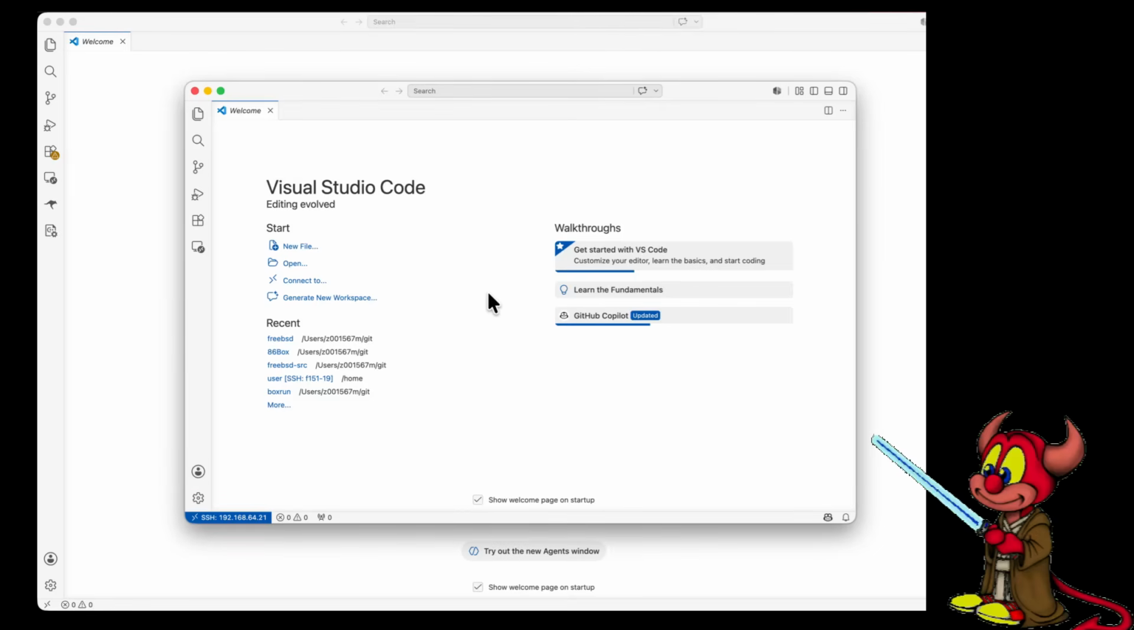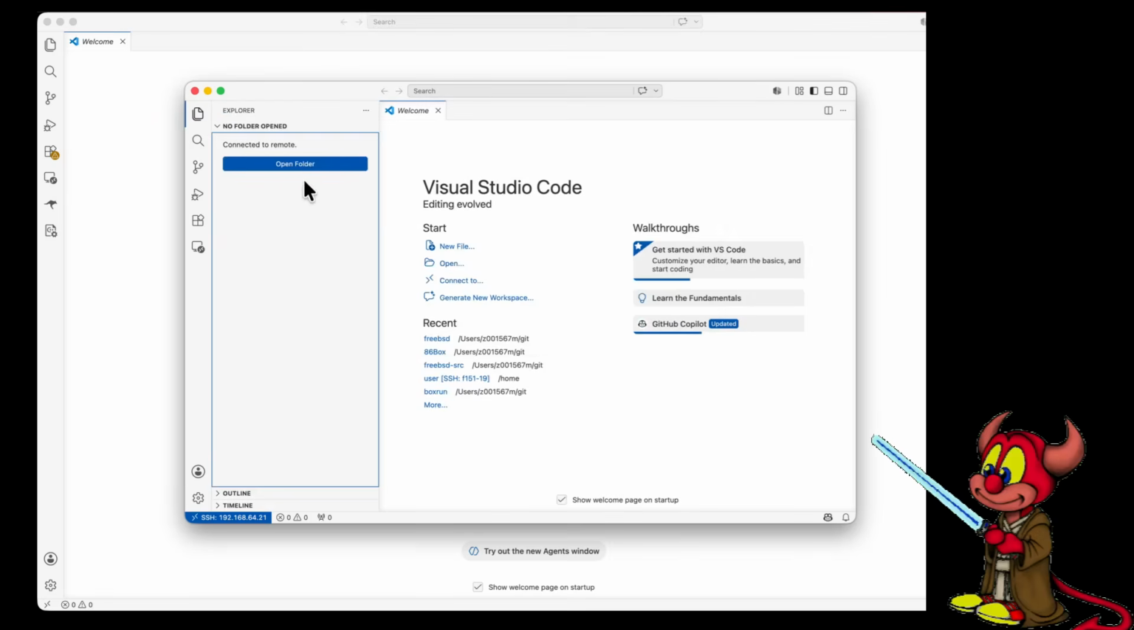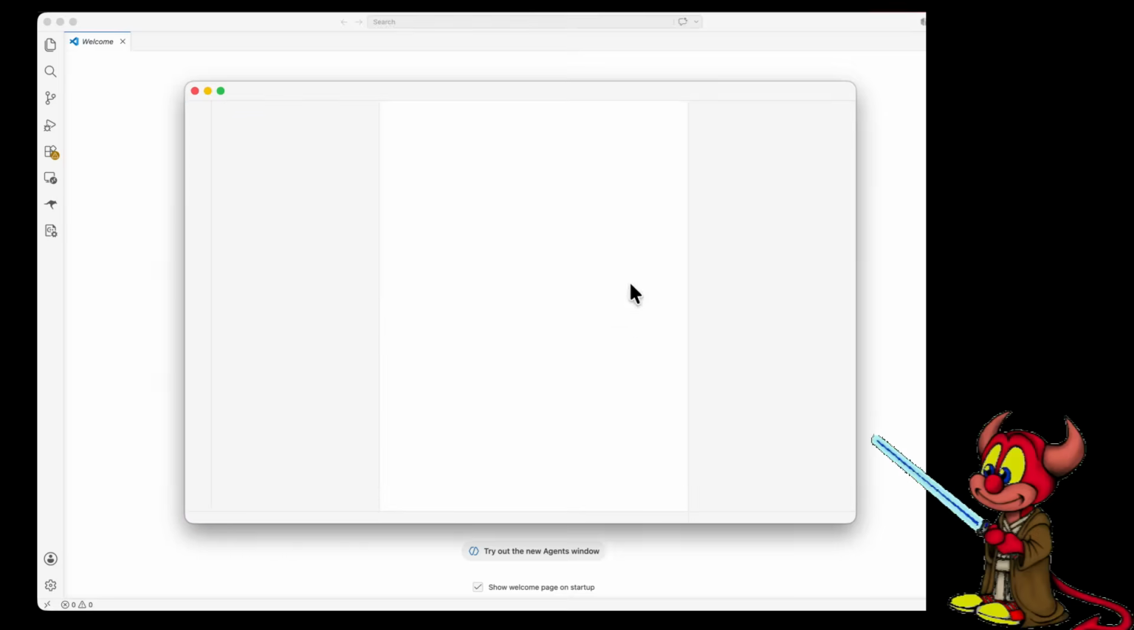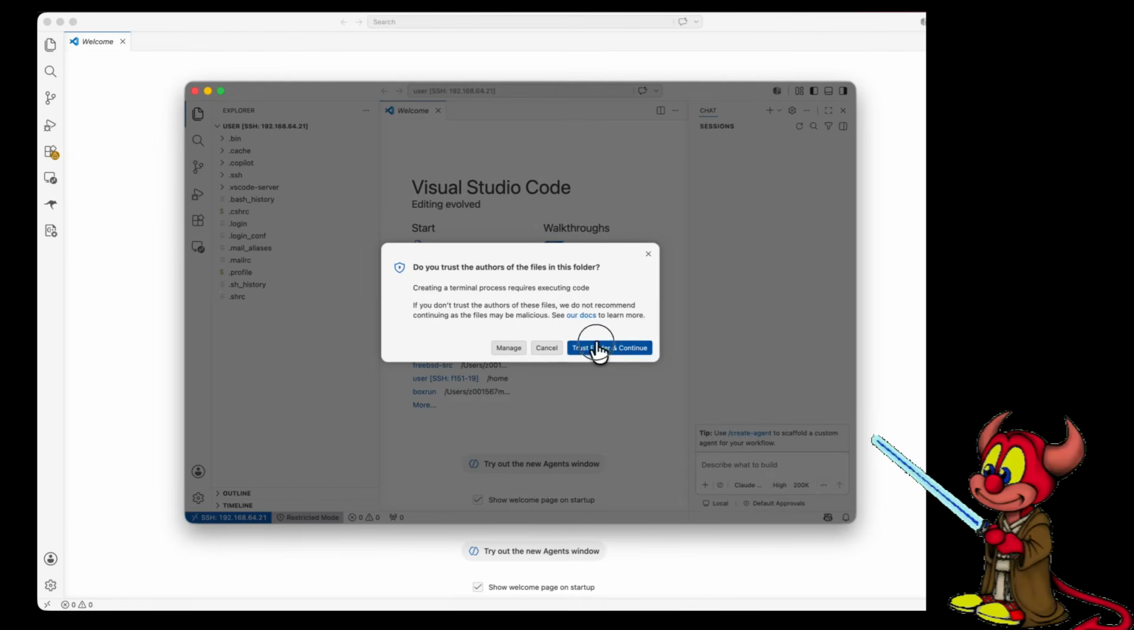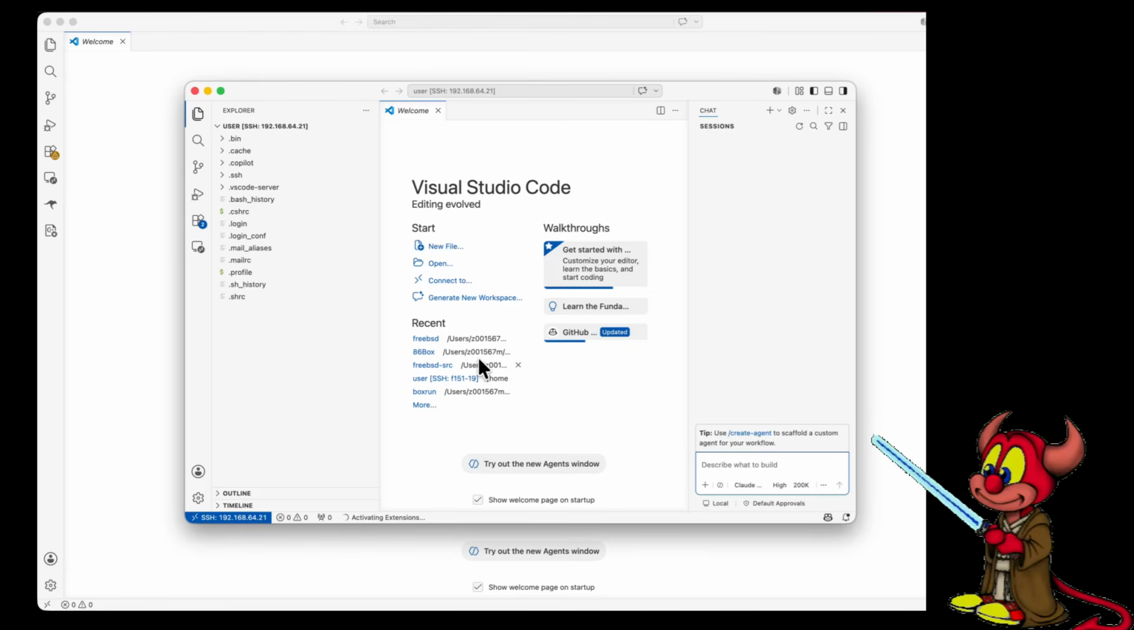So we are in the machine. Awesome. So open folder, bin user. Yes, I trust the folder. I trust everything. And that's basically it.